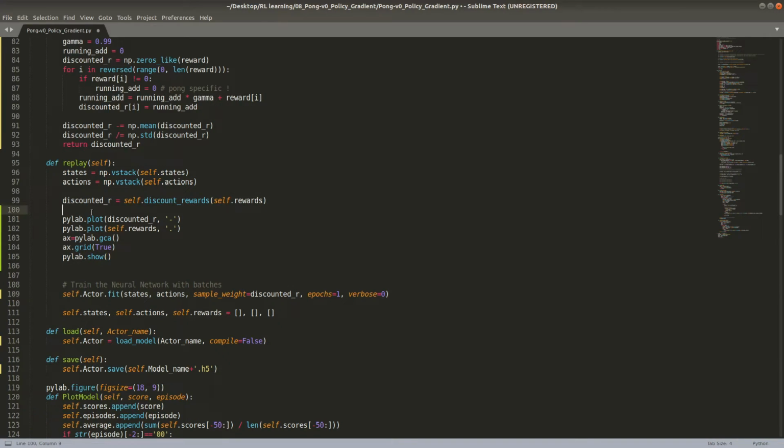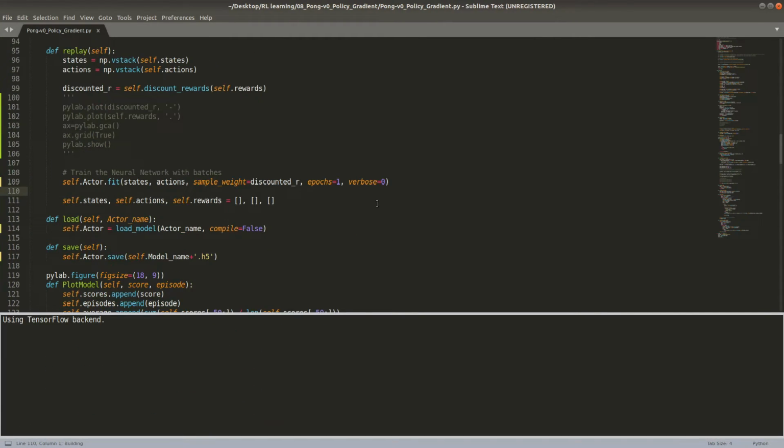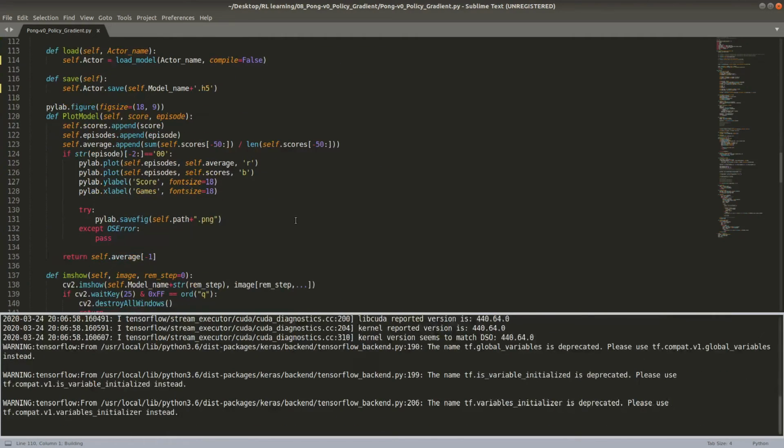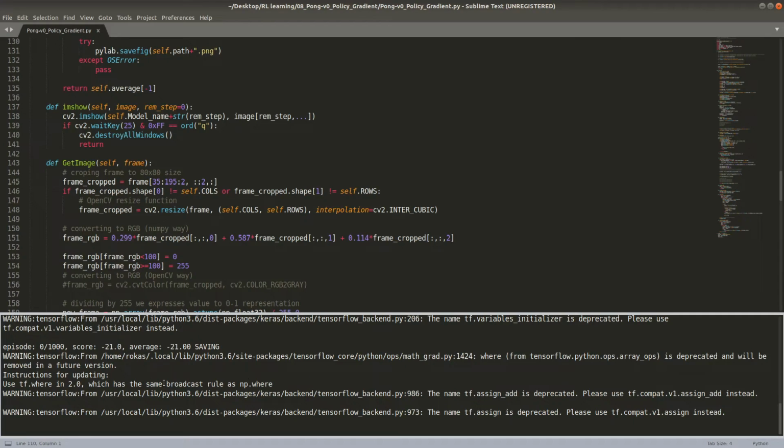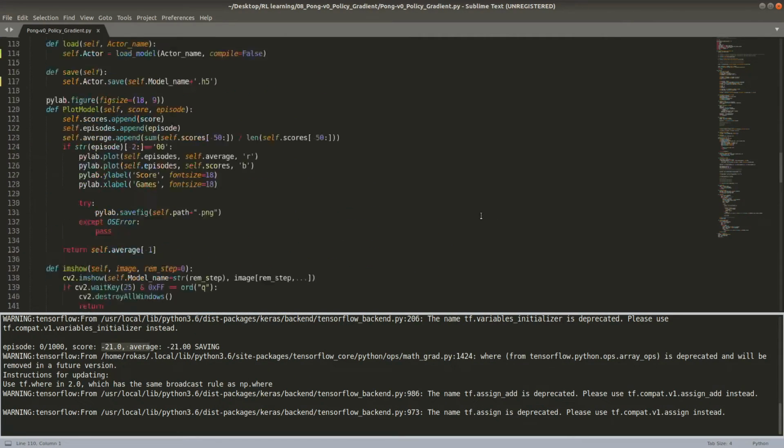We won't use this plot anymore because we would like to train our full agent, and simply let's run. I'm not using a render this time because without render it trains much faster, and let's see for a few steps what results we receive. And this was minus 21.